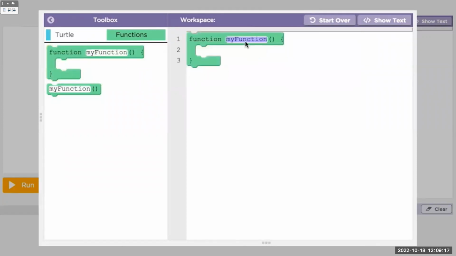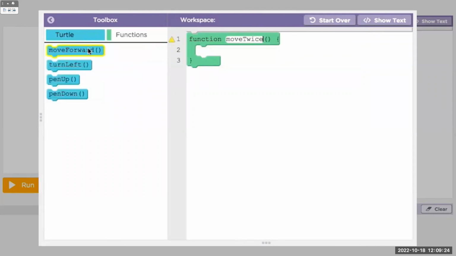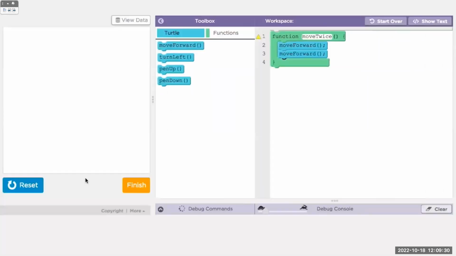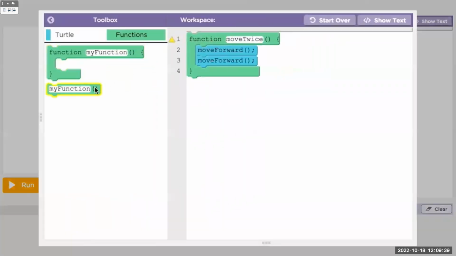Drag a new function block out and type in the name you want to give the function. Now, add the code that you want to run when the function is called. We'll add two move forward commands and then run our program. Hey, we defined a function, but nothing happened. The reason is we forgot step 2. We need to call the function.